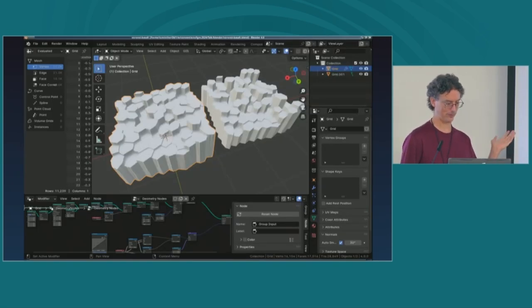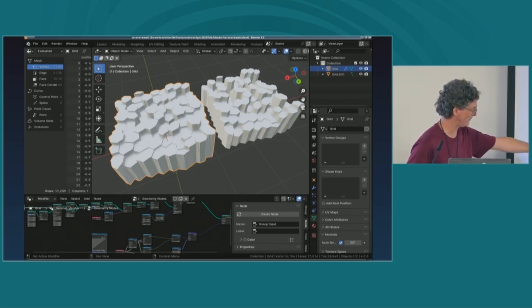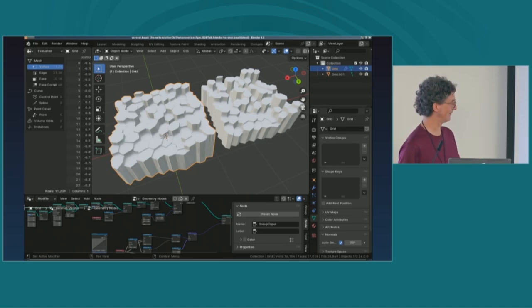Then Blender for 3D animation and modeling and stuff. We'll talk about that a little more. This is a Blender geometry node setup to make very Pacific Northwest basalt columns.